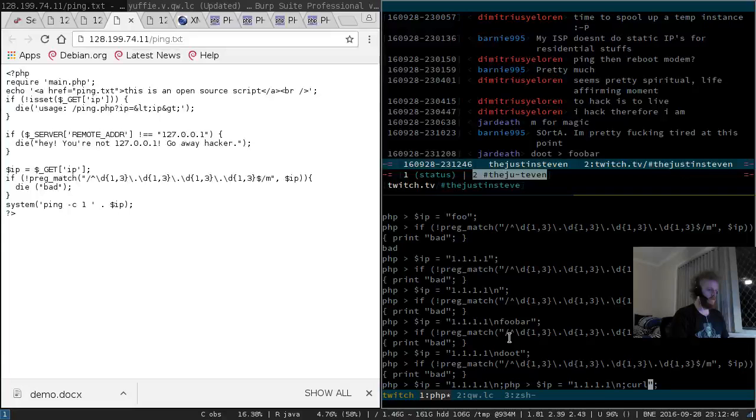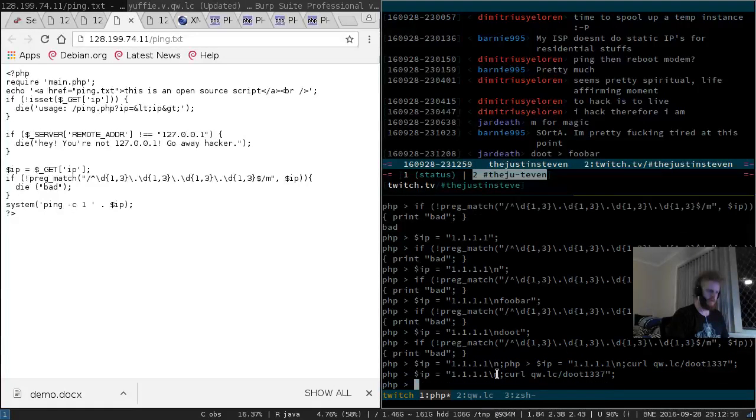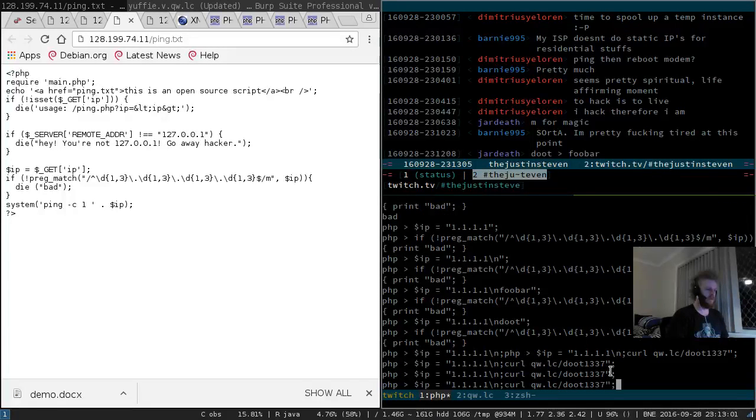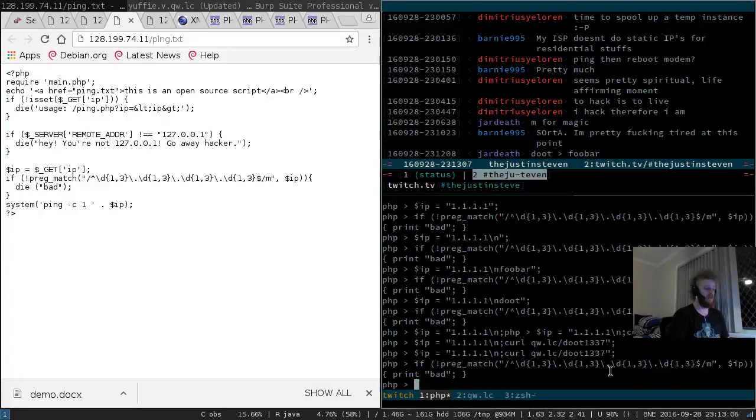So let's do semicolon curl gwlc/dude1337. Like, do I have nonsense? There we go. Okay. Yeah. What if we were to send that sort of thing to the server? Would that still pass the regex check? Yeah. That's totally cool. Let's do that.